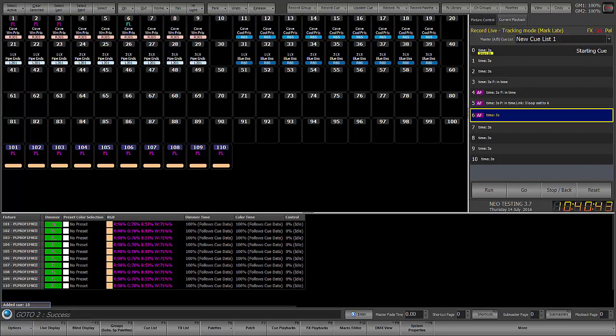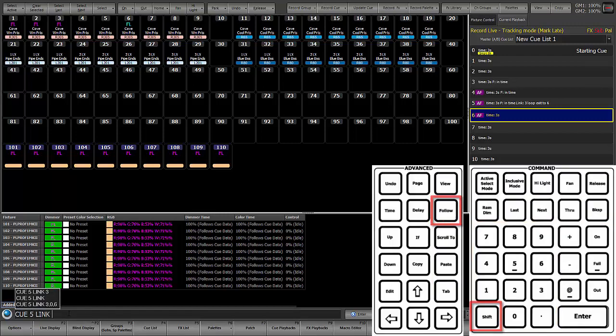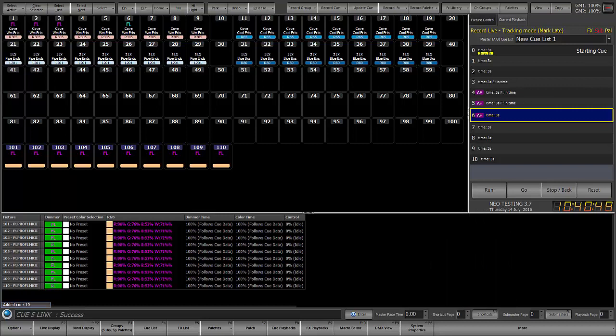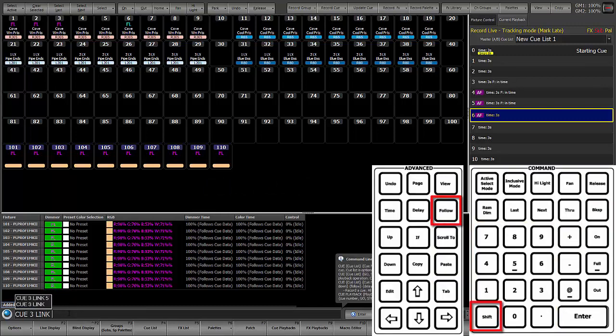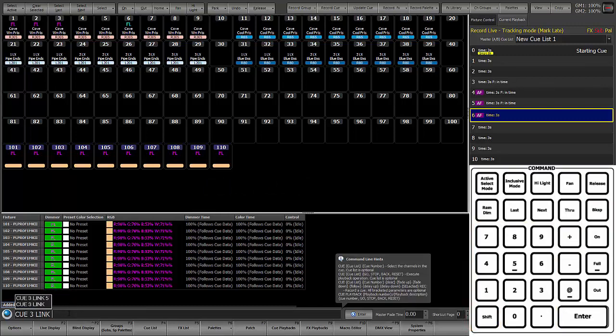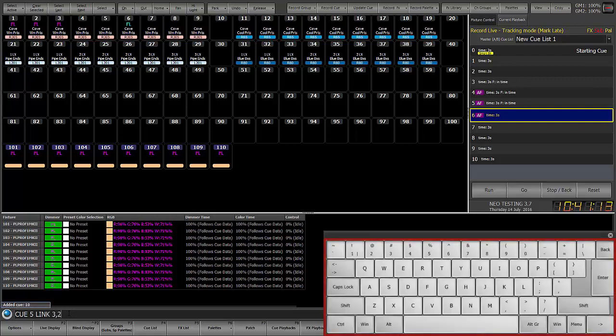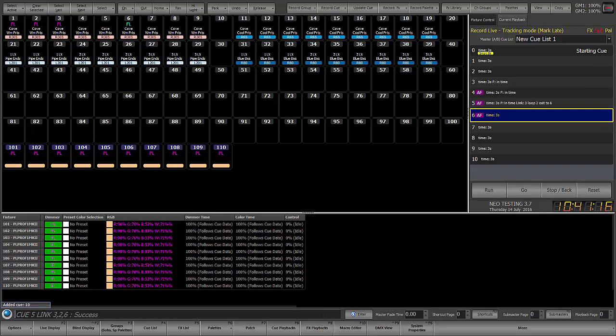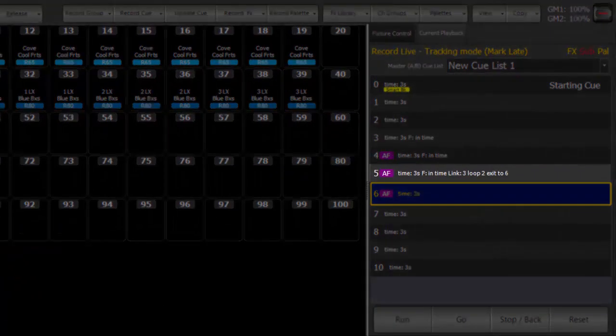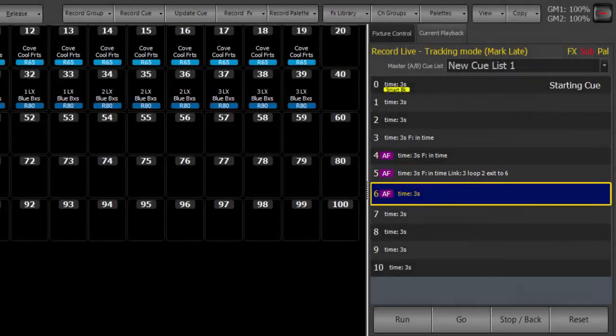Now let's get rid of this. So Q5 shift follow enter to get rid of that link information. Now the last thing we're going to do is include a number of loops in that command. So I'm going to say Q5, my apologies, I want to say Q5, so I just hit backspace twice, shift follow link, and I'll go to my command line. I'm going to say 3, 2, 6. And now we see in our sidebar it says link to Q3, loop twice, and exit to Q6.